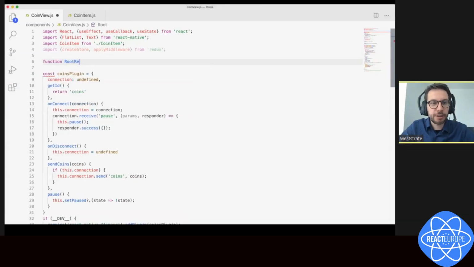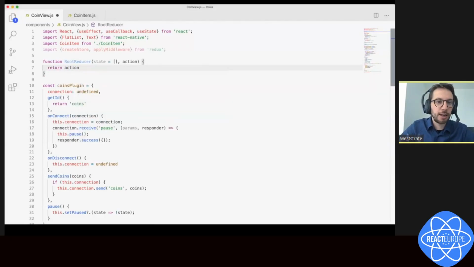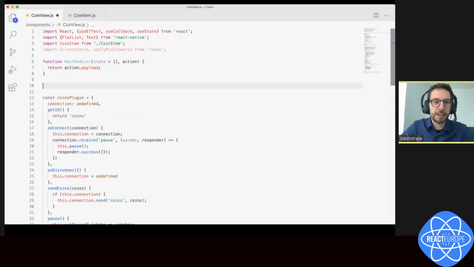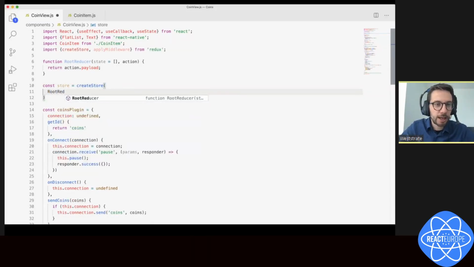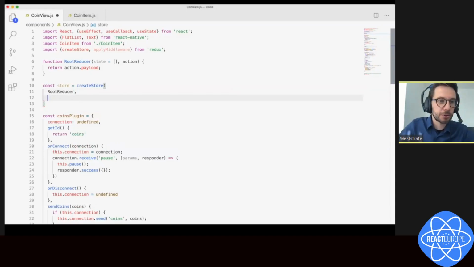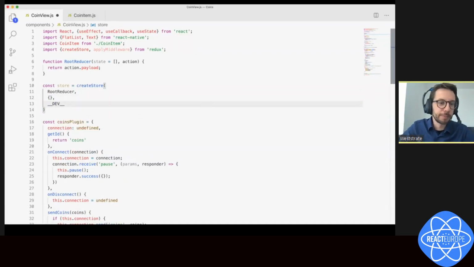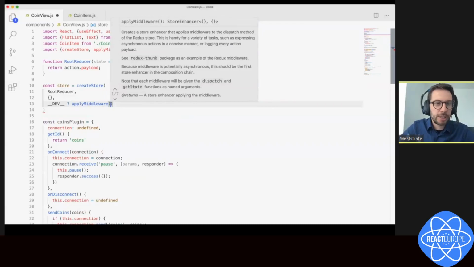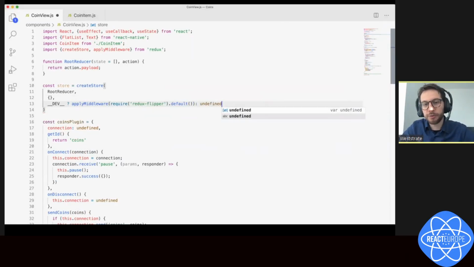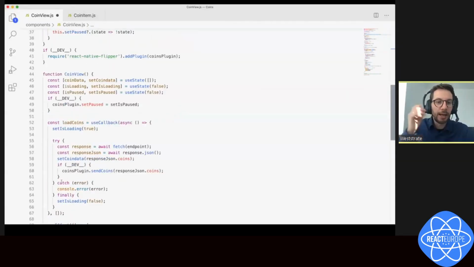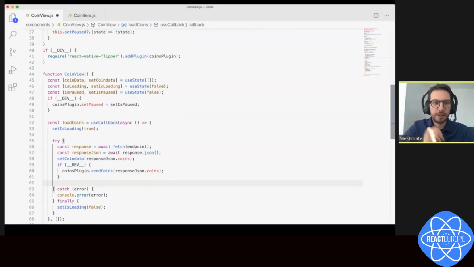Now it doesn't have Redux yet, so I'm just going to write the most simple, ugly Redux store ever. I have a root reducer that basically takes as the next state any payload I provide to any action I send to it. I'm not going to wire this up. I just want the Redux store to store some data just for this demo. And so if this is a debug build, I can apply to the Redux store this Redux Flipper middleware, which is provided by the bindings I just installed. And so that's everything I need to do to connect Redux to my Flipper application now.